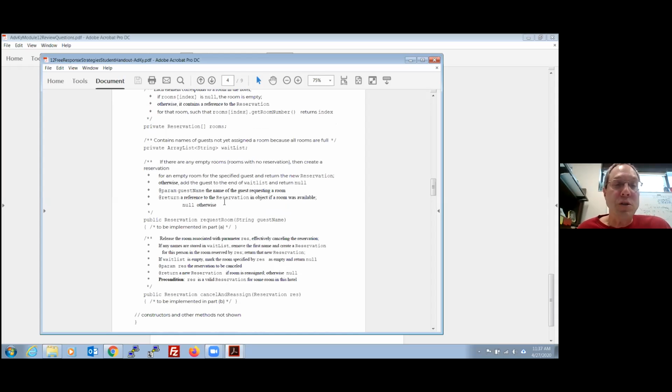And then the postcondition often is in the return statement. So given that this guest name comes in, the name of a guest requesting a room, with that being the precondition, what is this method going to do? What is it going to return? It's going to return a reference to the reservation if a room was available and null otherwise. So it's important to pay attention, especially to return values.